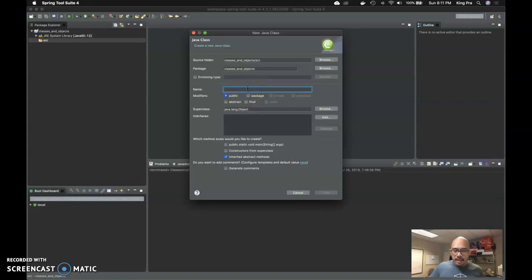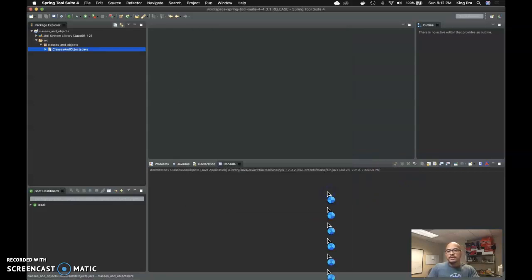For the class name, I'm going to call this Classes and Objects. If you'll notice, every word starts off with a capital letter, and this is the convention that you want to follow for your class names. In this class, we want a public static void main to be created. So click on that and then hit Finish.